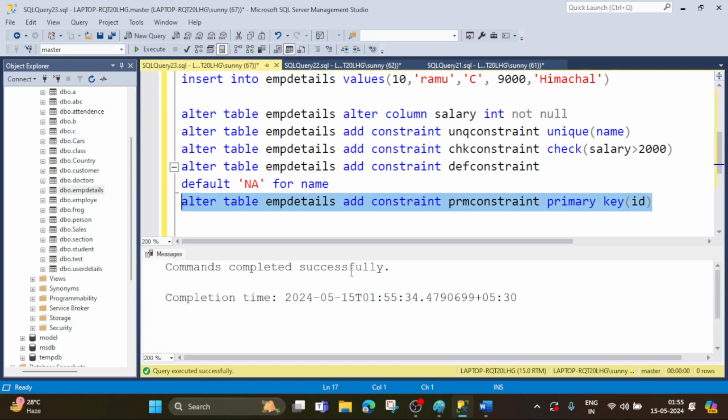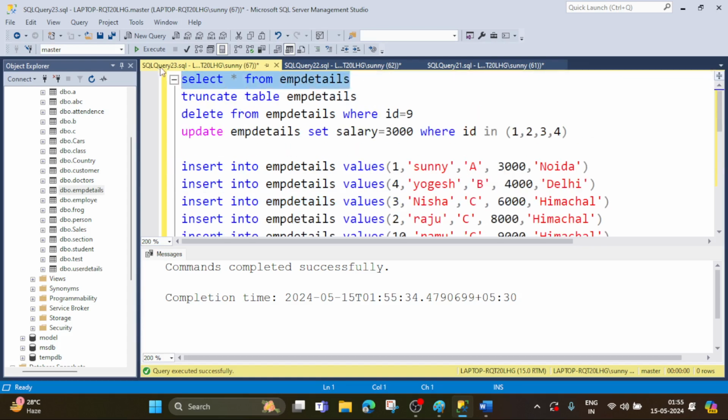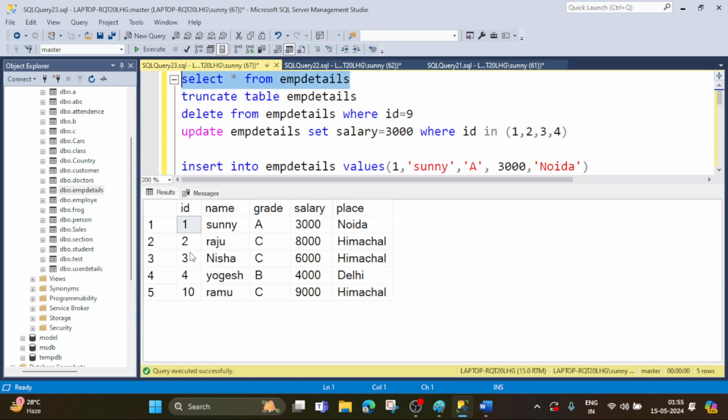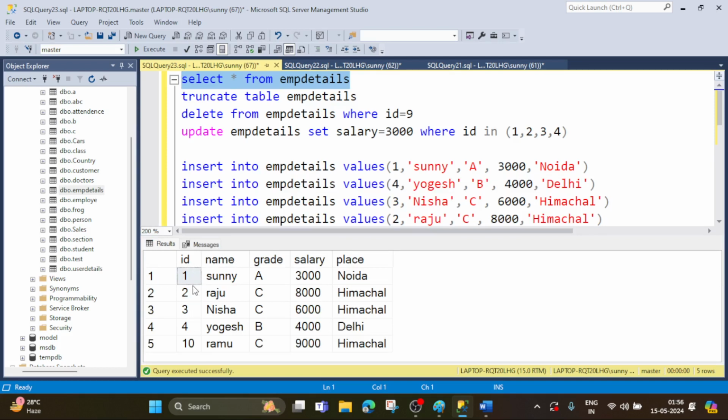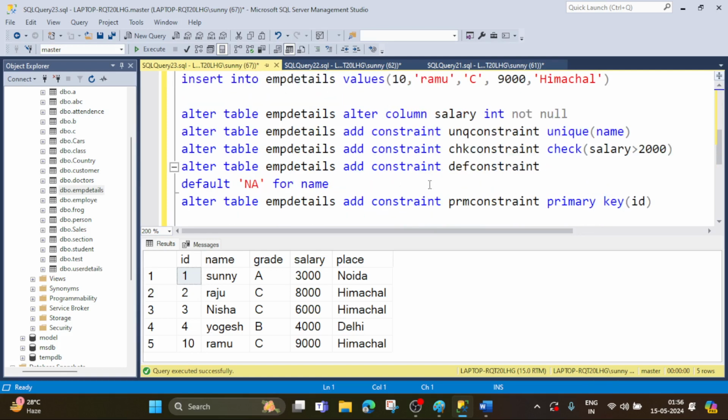Command completed successfully, and we have created this constraint for the ID column. And now to check the data, you can see the first thing that happened here is the ID has been sorted now. You can see first it is 1, then 2, then 3, 4, 5. The time you create the primary key, the data gets sorted. Let me show you this without the primary key.